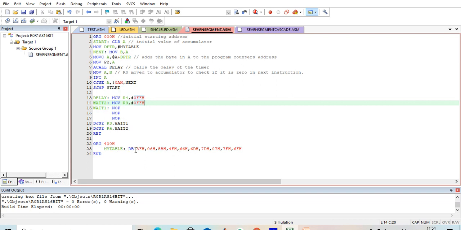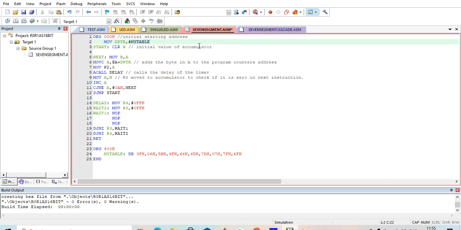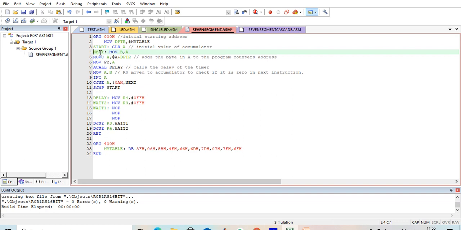And this is the table, define byte 3F to 6F, the codes for 0, then 1, 2, 3. We kept them at the corresponding locations. I already explained that to you. And starting from CLR A, MOV DPTR, #mytable. As we discussed, these instructions we can keep here also, no matter. So I will keep this instruction at the beginning. Otherwise, what will happen every time from 0 to 9? It will restart with the DPTR equal to this one. So we need to execute it one time only.